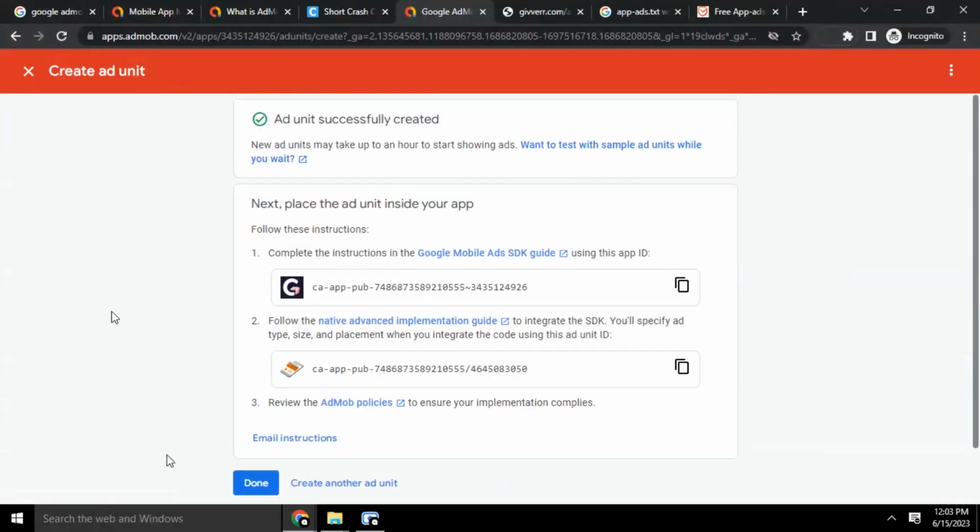Okay, so you see ad unit successfully created. A new ad unit may take up to an hour to start showing ads. Next, place the ad unit inside your app. Follow this instruction. Complete the instruction in the Google Mobile Ads SDK using this app ID. So this app ID we got the other time. So follow the native advanced implementation guide to integrate the SDK. You will specify an ad type and placement when you integrate the code.